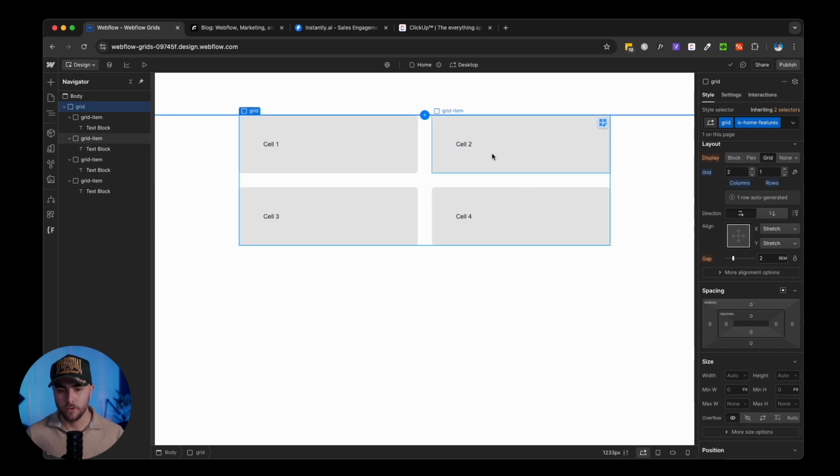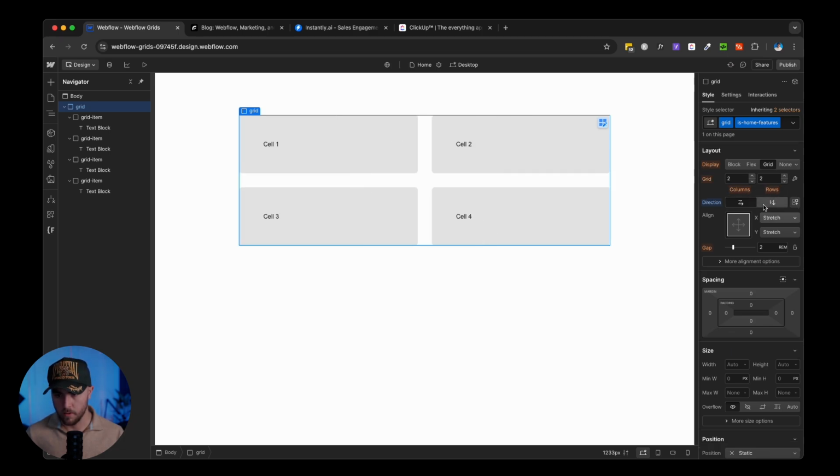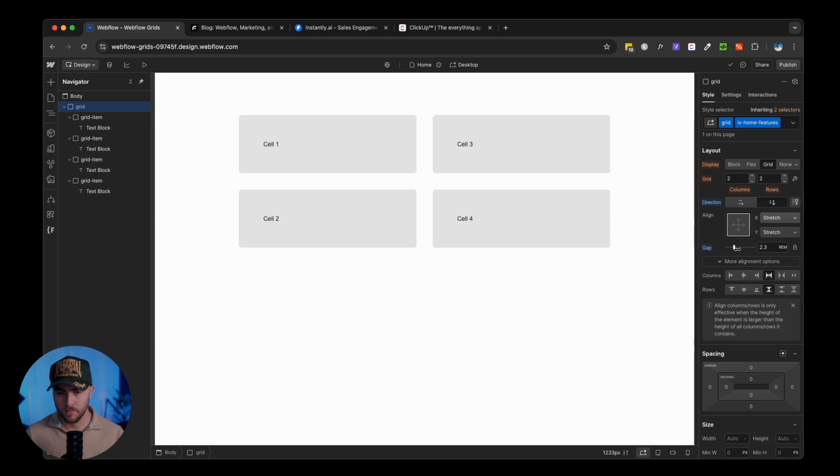If you wanted cell 2 to be down here under cell 1, all we have to do is click this vertical direction setting, and then that will change the direction of the grid. There we go. So when I select the direction vertical, you can see cell 1 is now where it was before, but cell 2 is now directly underneath it. And then cell 3, cell 4. So it kind of creates a vertical stack instead of a horizontal stack. And then from here, obviously we went over the gap. That just changes the spacing in between grids.